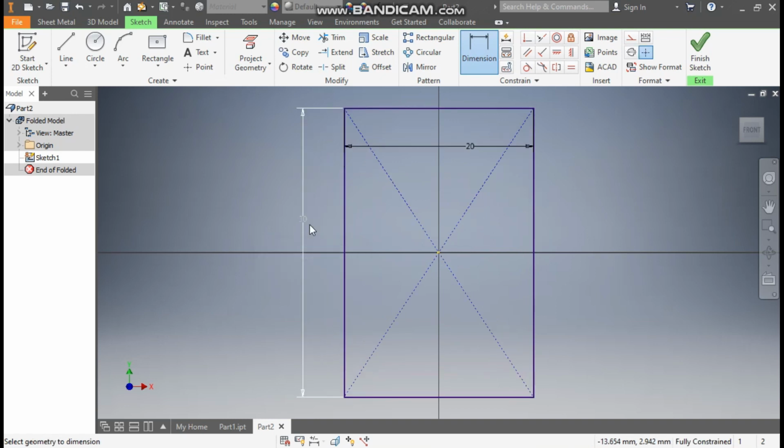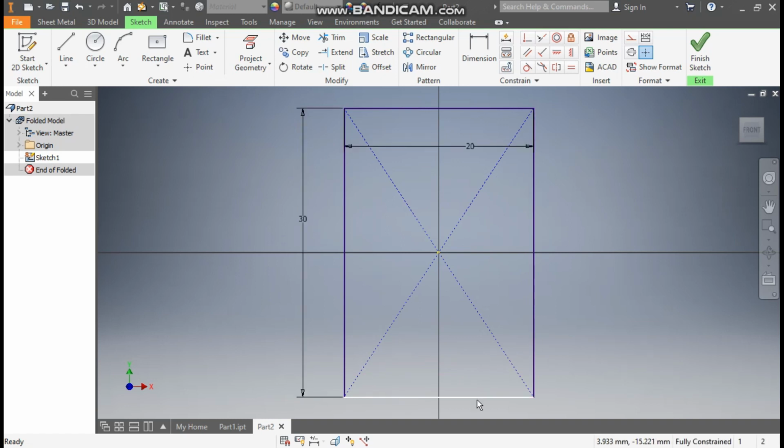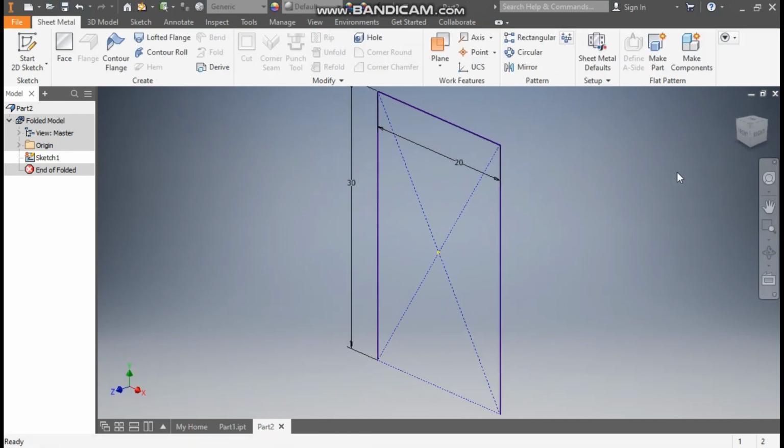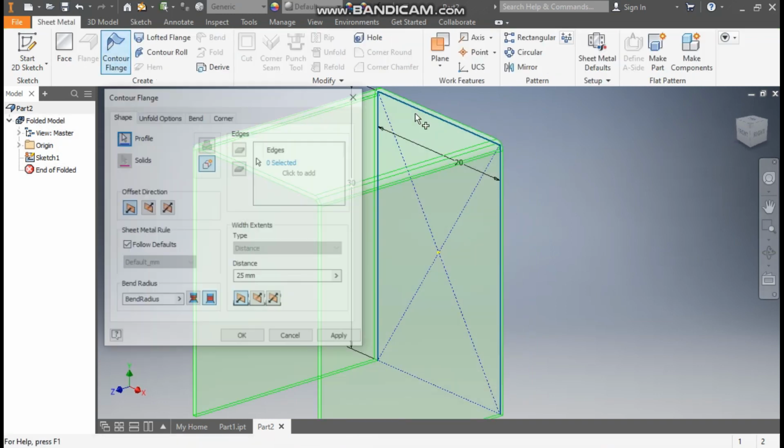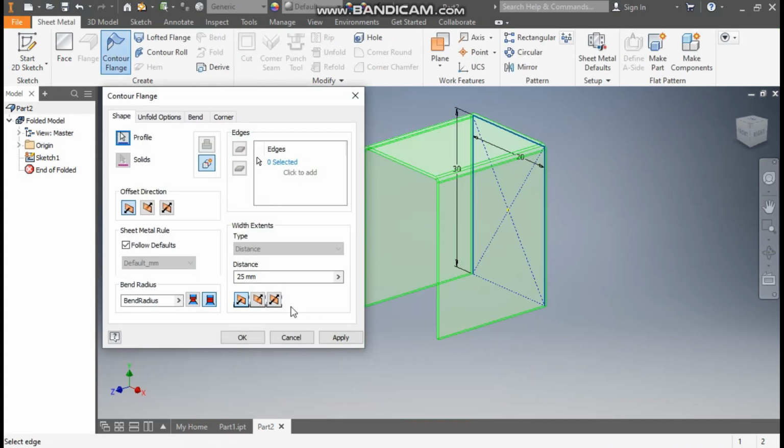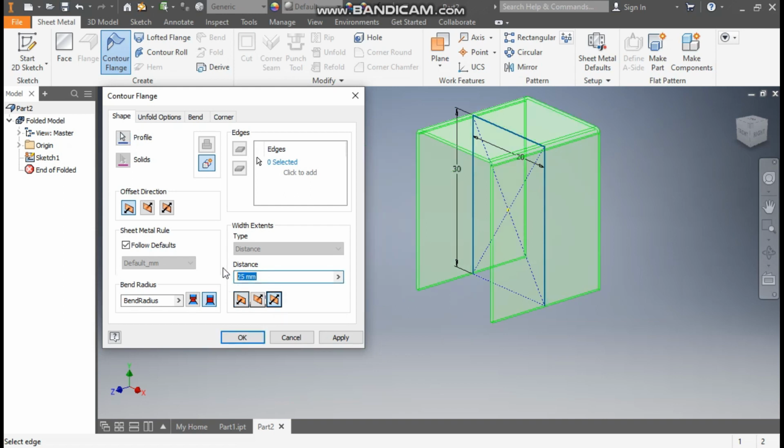Okay, now escape. Now I want an open profile here. So select this bottom line, make it a construction line. So this has become an open line or open sketch. Now finish sketch, take contour flange. Here we are going to take a symmetric flange and the distance here will be of 140 mm.